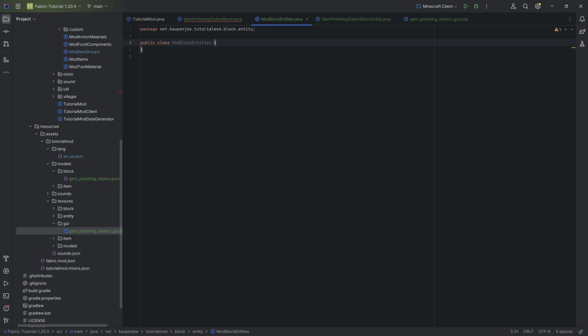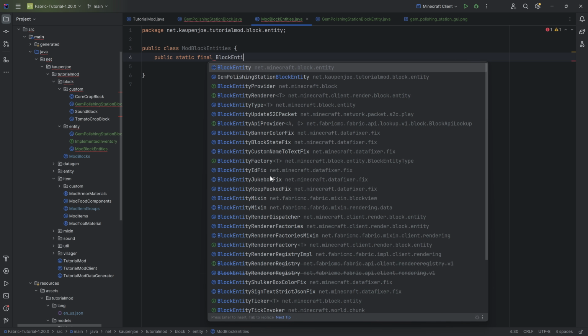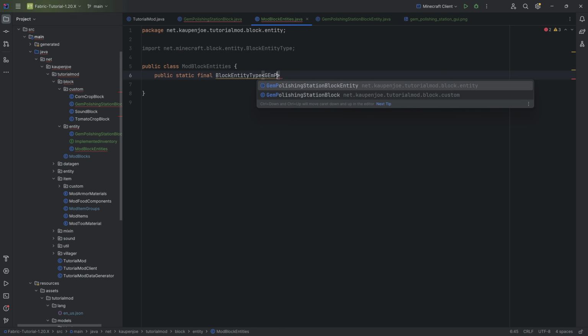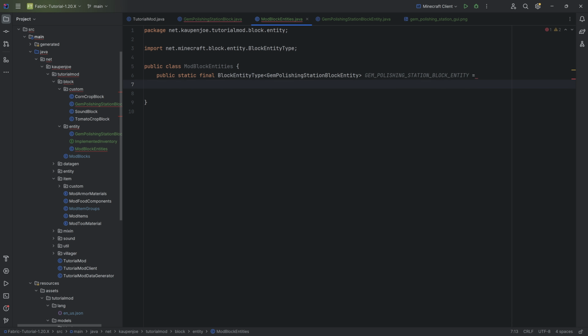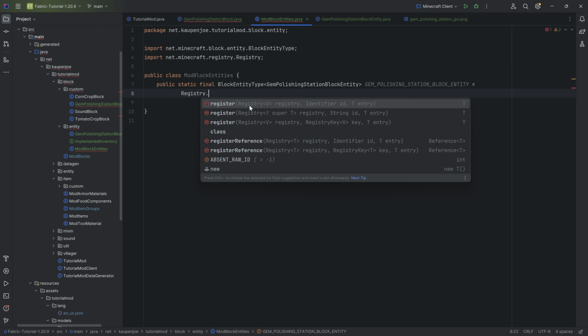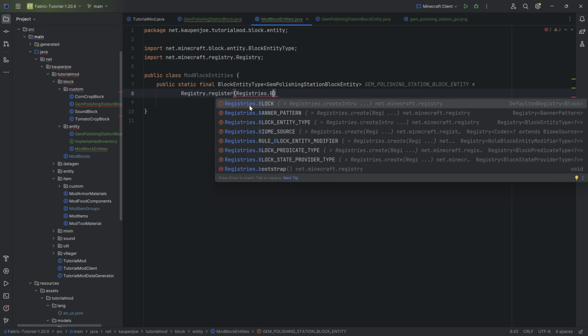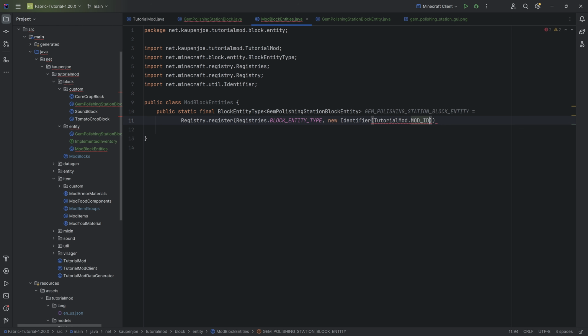Let's then go to the ModBlockEntities to register the block entity once again. This is going to register it kind of like this. So there's going to be a public static final BlockEntityType of type GemPolishingStationBlockEntity. I'm going to call this the GEM_POLISHING_STATION_BLOCK_ENTITY. This is equal to Registry, making sure we choose the net.minecraft Registry. Very important. .register, Registries.BLOCK_ENTITY_TYPE, then a new Identifier, of course, of TutorialMod.MOD_ID. I'm going to call this the gem_polishing_be. That's going to be fine for the name.